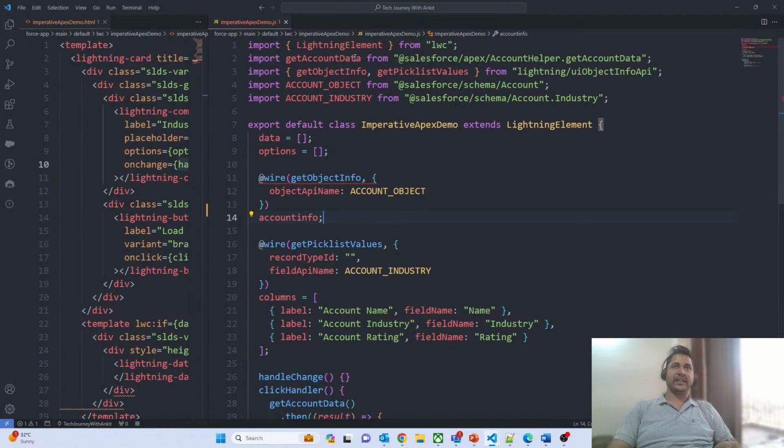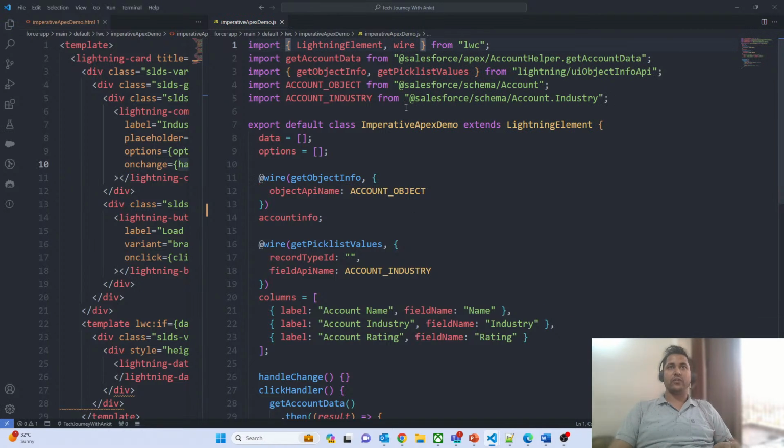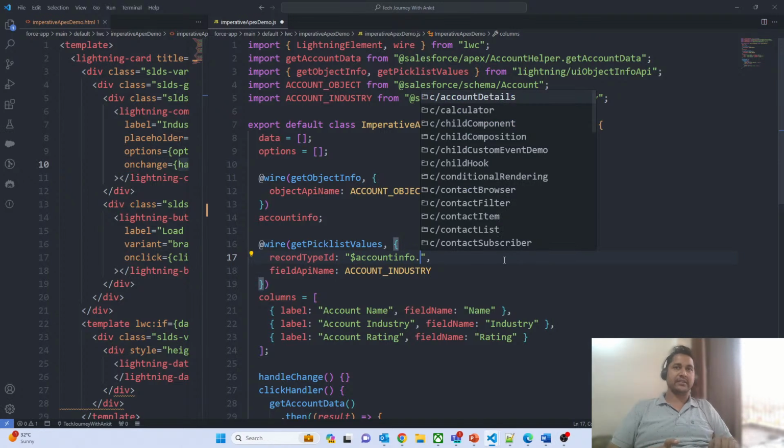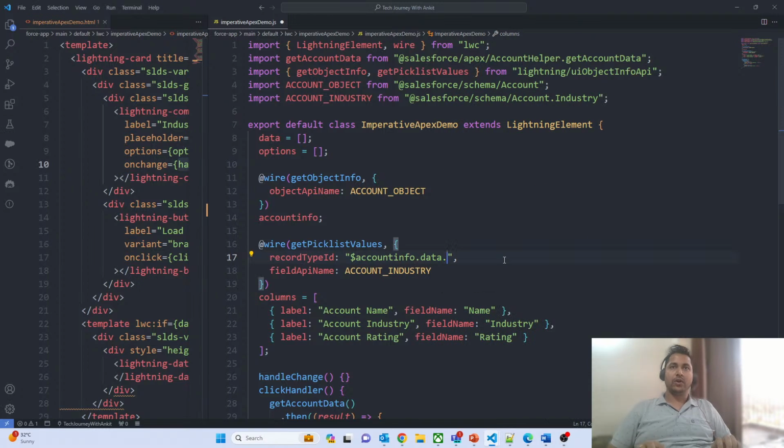Here you can see we are getting an error. That error is coming up because we have not imported the wire decorator from the LWC module. Right now there is no error. So I will get the default record type ID. Once I get the default record type ID, I can pass that record type ID here in the form of reactive parameters. What a reactive parameter is we have discussed in detail with multiple examples in the past. So you have to use account info dot data.